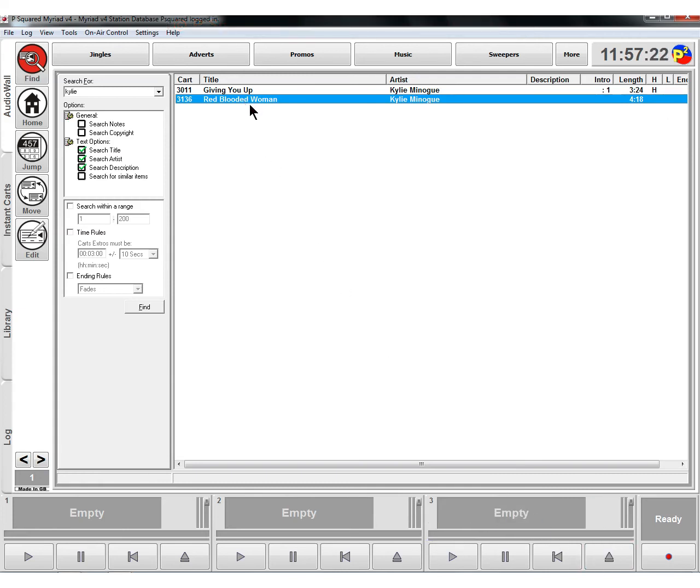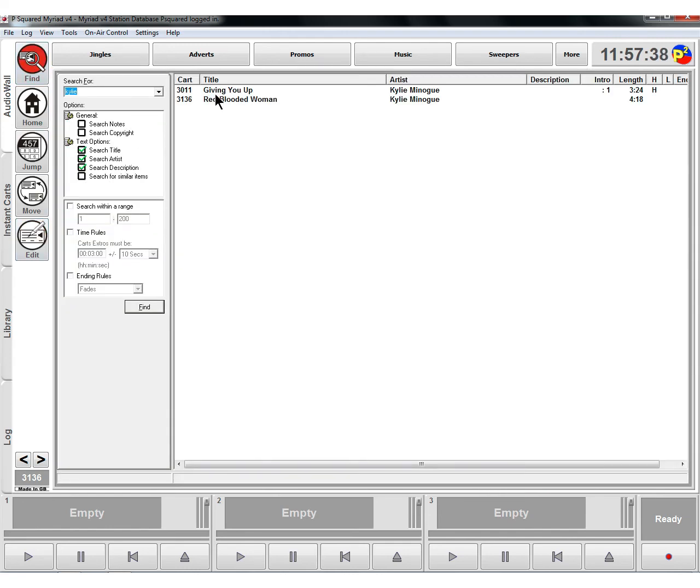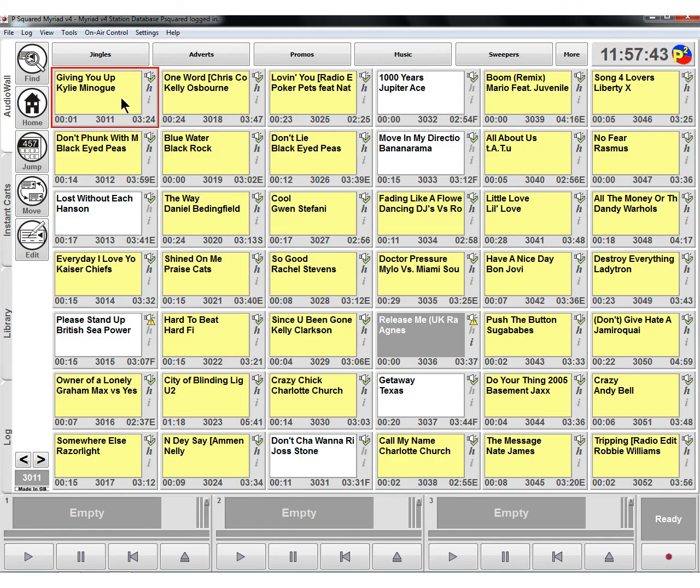So that's finding on the audio wall. If you wanted to double click, you can jump to its specific item on the audio wall, which then allows you to do the normal bits and pieces and dragging it down, or you could then highlight it and click on edit. So that's doing the find, double click, highlight the item, double click on it, and it will jump to where it is in the audio wall.